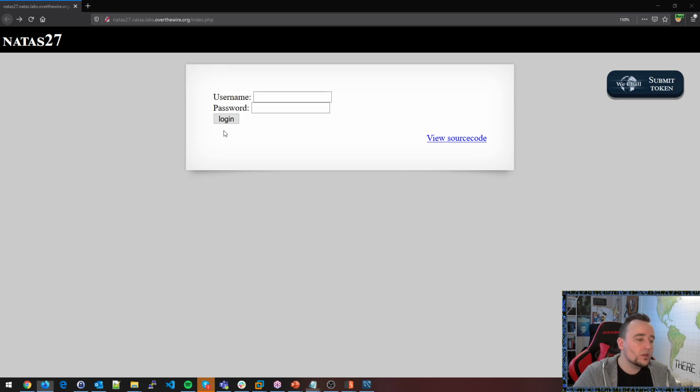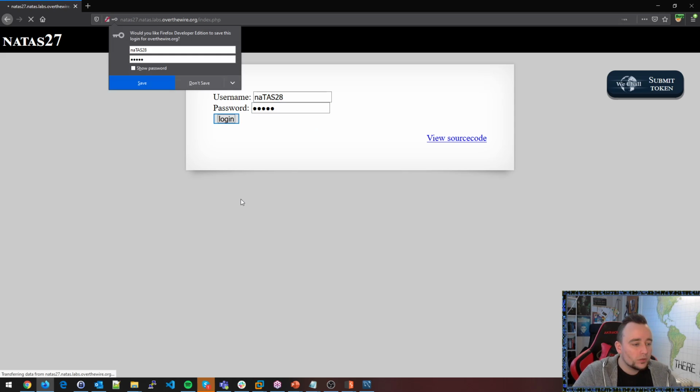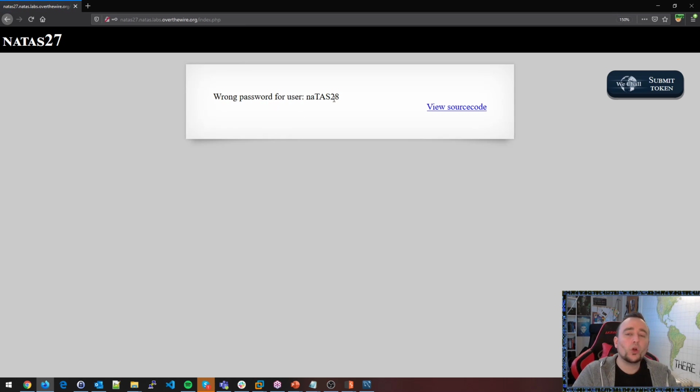So maybe I could now potentially create a Natas28 user with a password Natas, for example, and it says wrong password. So you can see that we're allowed to create users with different casing, but the log on is basically removing the case and doing a proper check there. So not some upper lowercase trickery, that will not work here.